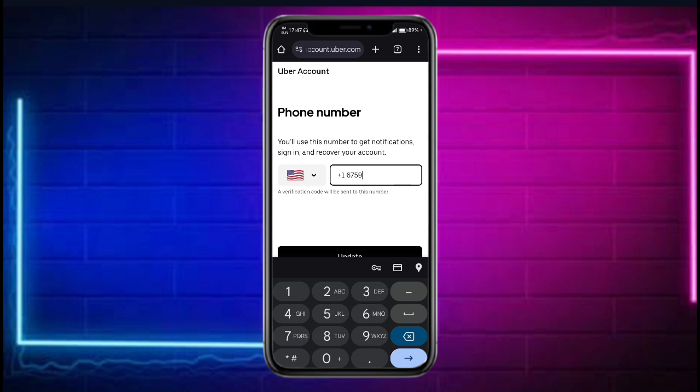Now, once you're done with that, you should be able to have access to the Uber rider, and you should be able to accept orders easily once you're done with all of this.